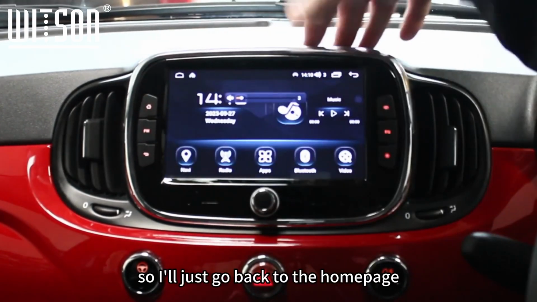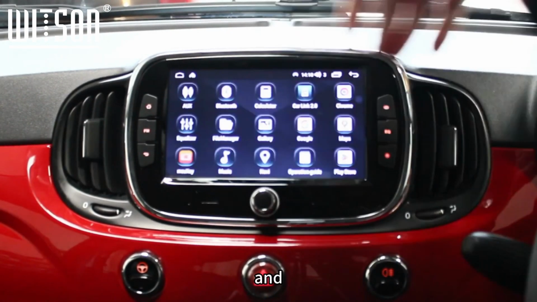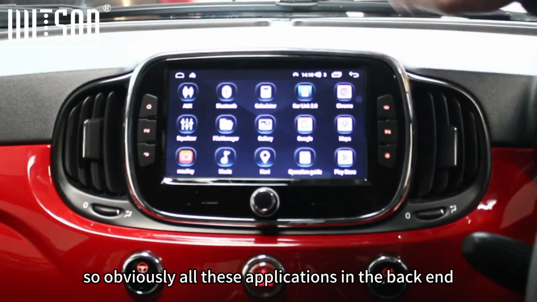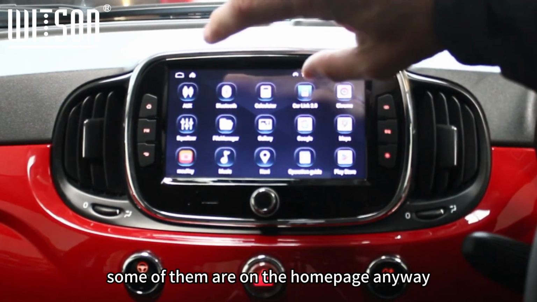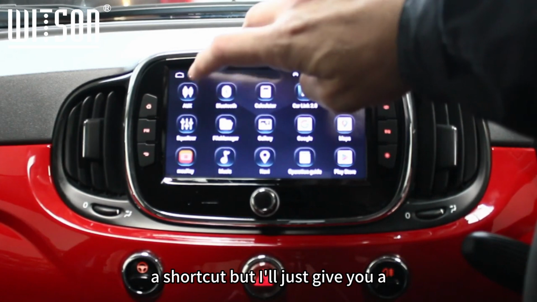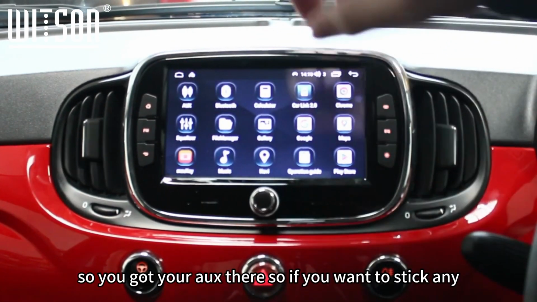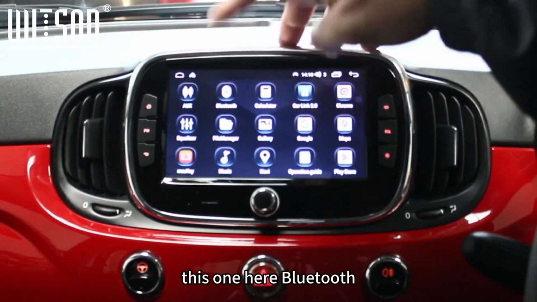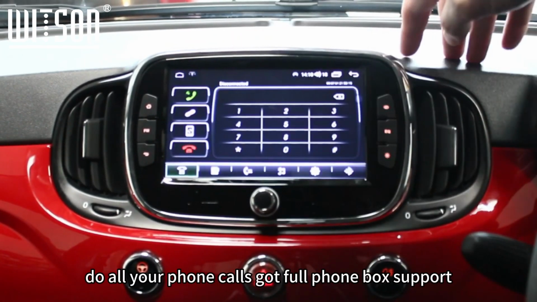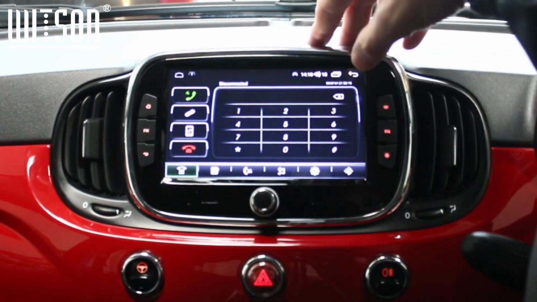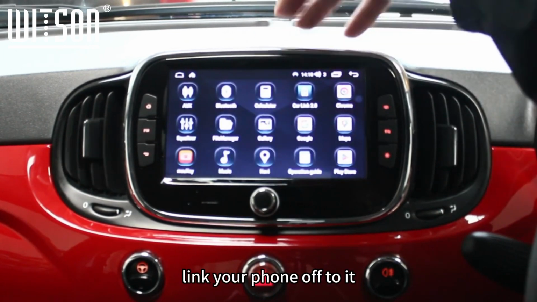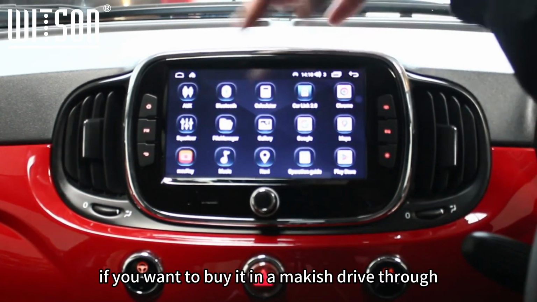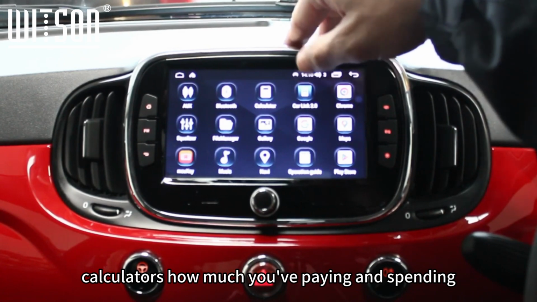Just to show you there, I'll go back to the home page. Just go into there, there's your application center here. All these applications are in the back end, and some of them are on the home page anyway as shortcuts, but I'll give you a quick run through them. You've got your aux there, so if you want to connect something like a TV box to the system, you can go into this one here. Bluetooth is where you do all your phone calls. It's got full phone book support, so you link your phone up to it. Calculator, if you want to be in a McDonald's drive-through and calculate how much you're spending.